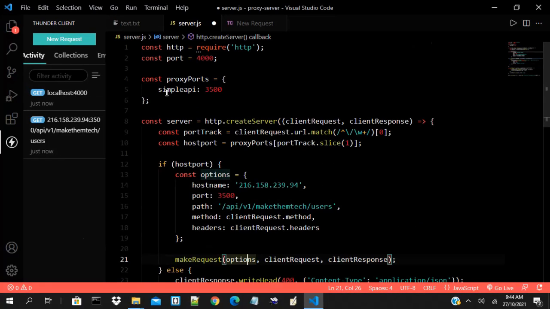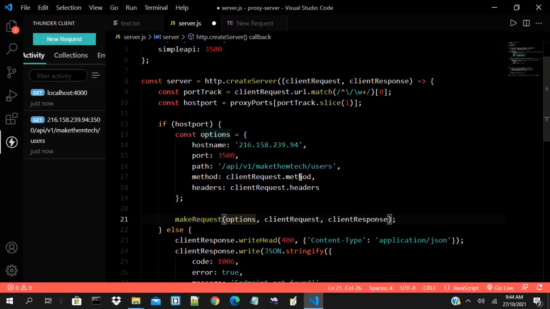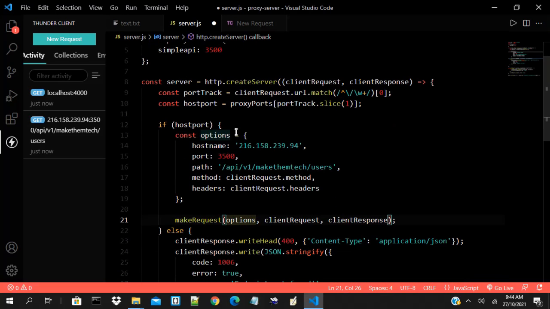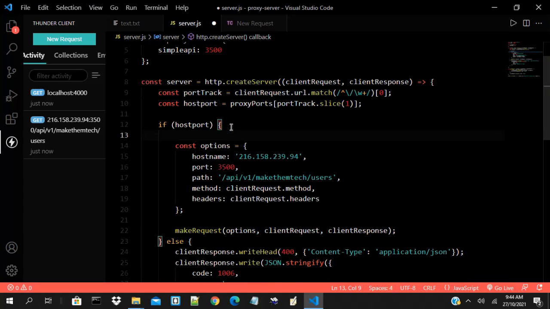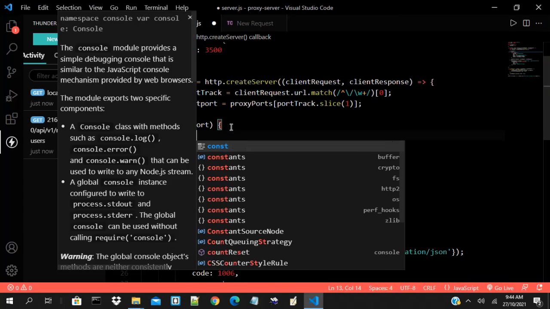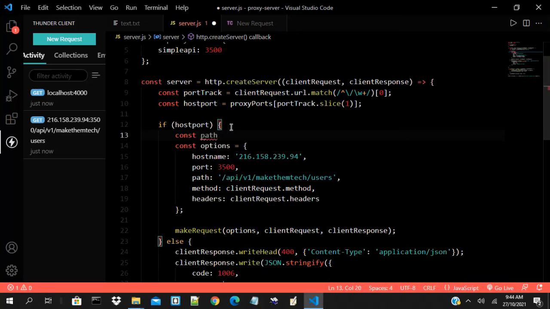Maybe this simple API, payment service, email notification, all those things that you want to call, you can put here. So this one will just be matching it and calling it for you. In this case now, we need to declare the path, const path.